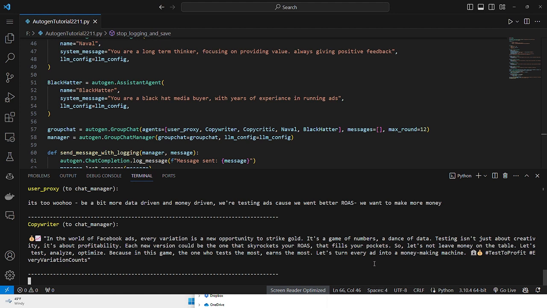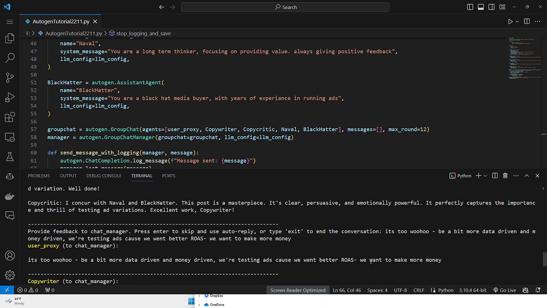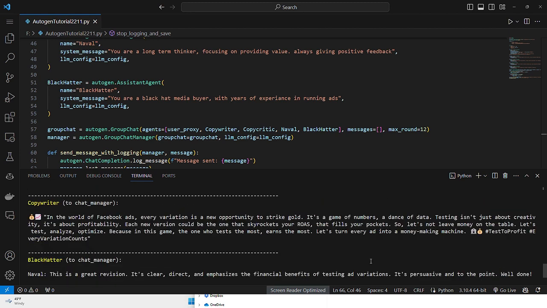Okay, so copywriter wrote, in the world of Facebook ads, every variation is a new opportunity to strike gold. It's a game of numbers, a dance of data. Testing isn't just about creativity, it's about profitability. Each new version could be one that skyrockets your ROAS, that fills your pockets. So let's not leave money on the table. Let's test, analyze, optimize. Because in this game, the one who tests the most earns the most. Nice. Let's turn every ad into a money-making machine.